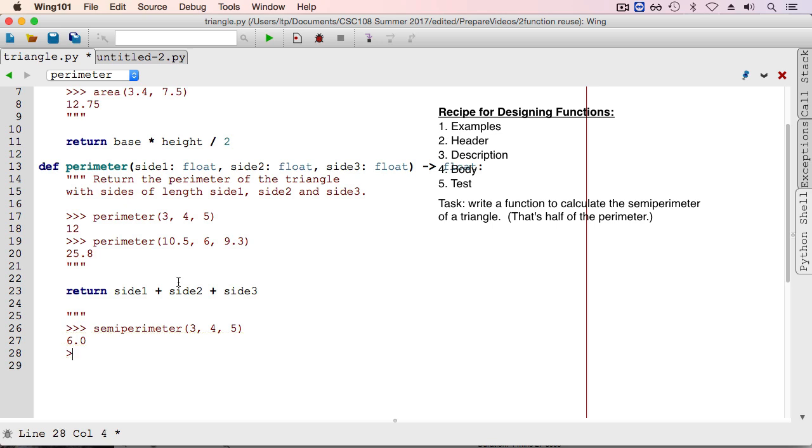Let's add one more example. This time, we'll use floats for a couple of the arguments. And with these values, we expect the function to return 12.9.